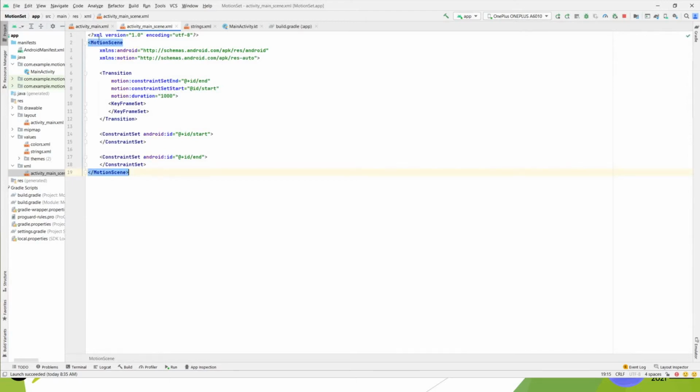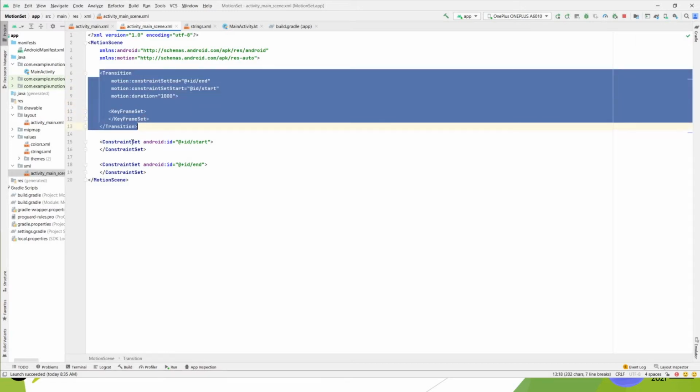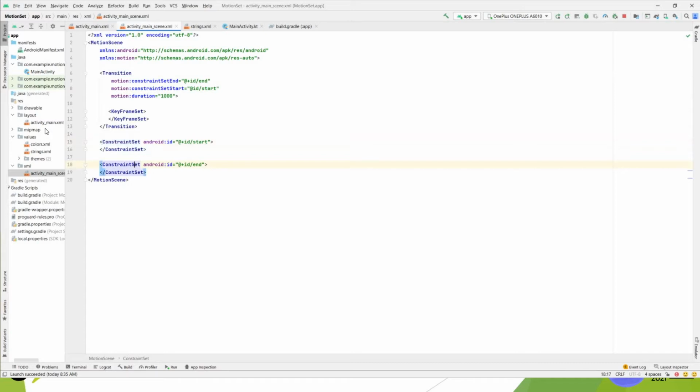If we open this, we can see that it created a motion scene, which has a transition from the constraint set end to constraint set start, with a duration of 1000. We have some keyframes. This is empty for now; we will see them in action when we add some transitioning, some animation. And we can see the constraint sets start and end are empty. So basically, we are transitioning between a constraint set start and a constraint set end.